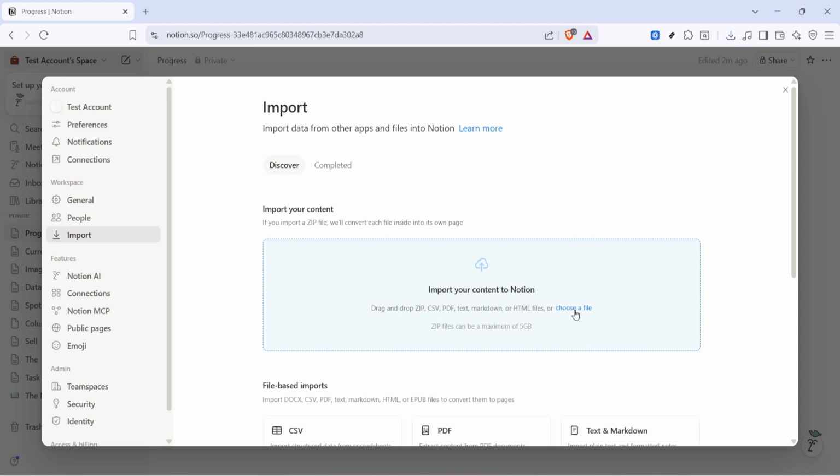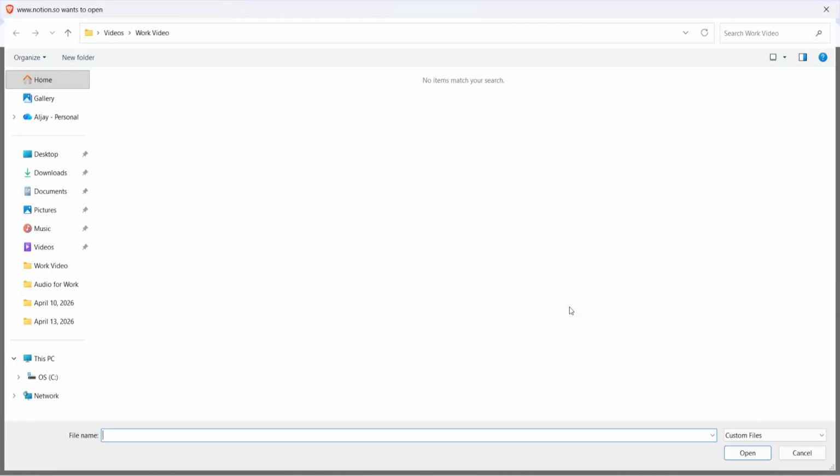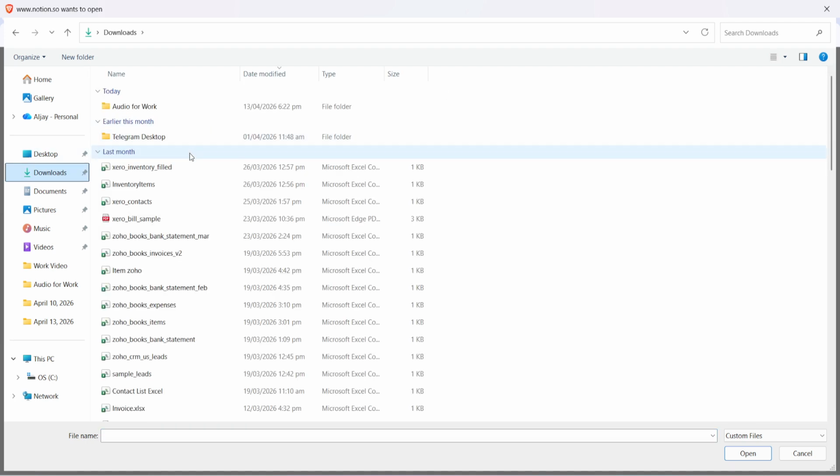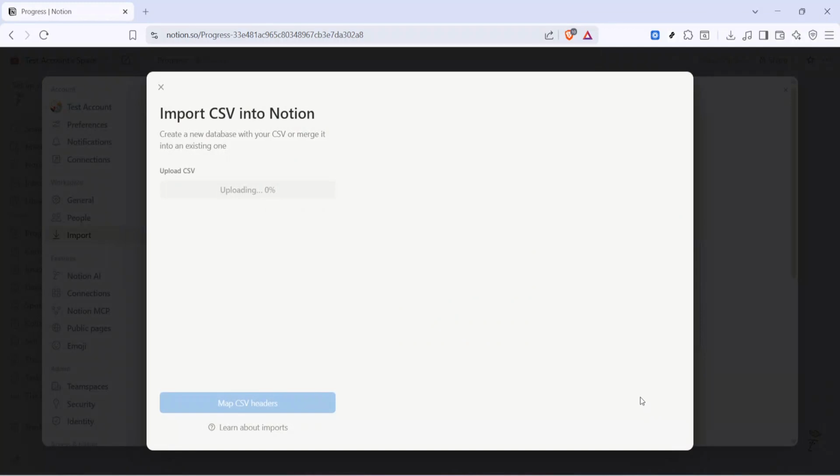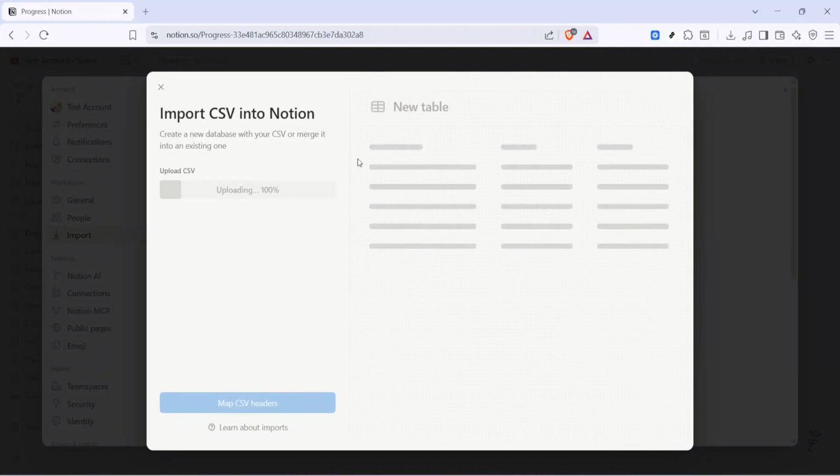Next, click Choose a file. Your computer's file picker will pop up. Navigate to the folder where your CSV is stored. If your spreadsheet app gave you options when exporting, make sure you selected the CSV format. A quick tip before you import: having your first row set up as column headers like name, status, or due date helps Notion turn those into database properties automatically. Now select your CSV file and confirm.